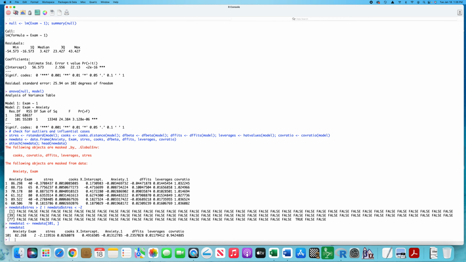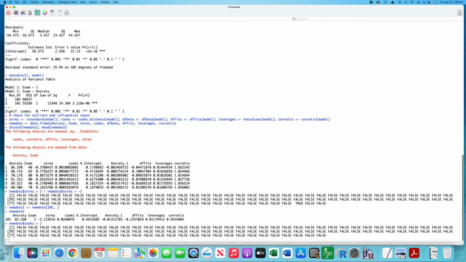The standard for Cook's is if we have anything greater than 1. So what I can do is go back up and get my command from here. Instead of standardized residuals, I can look at Cook's. Anything greater than 1 is going to give me some concern. So I eyeball through there, and I can see that I do not have any cases. So I have no concern with Cook's values.